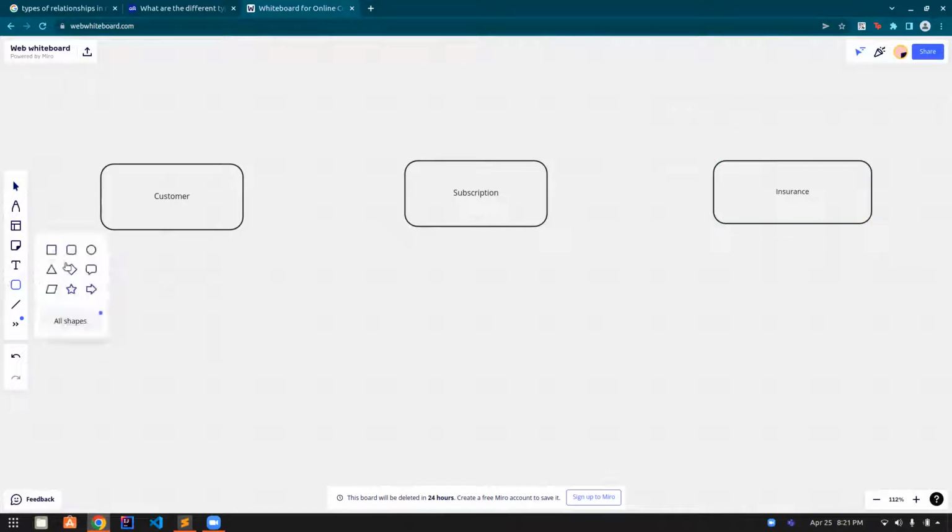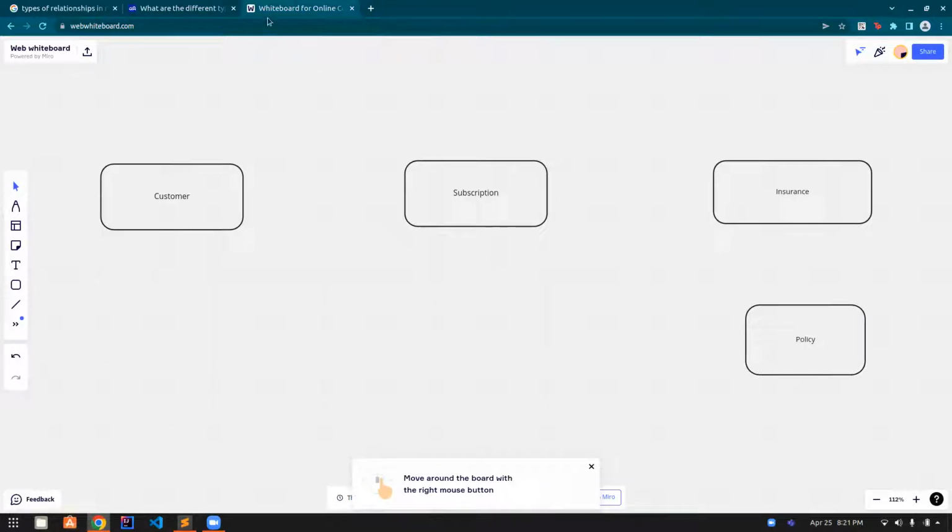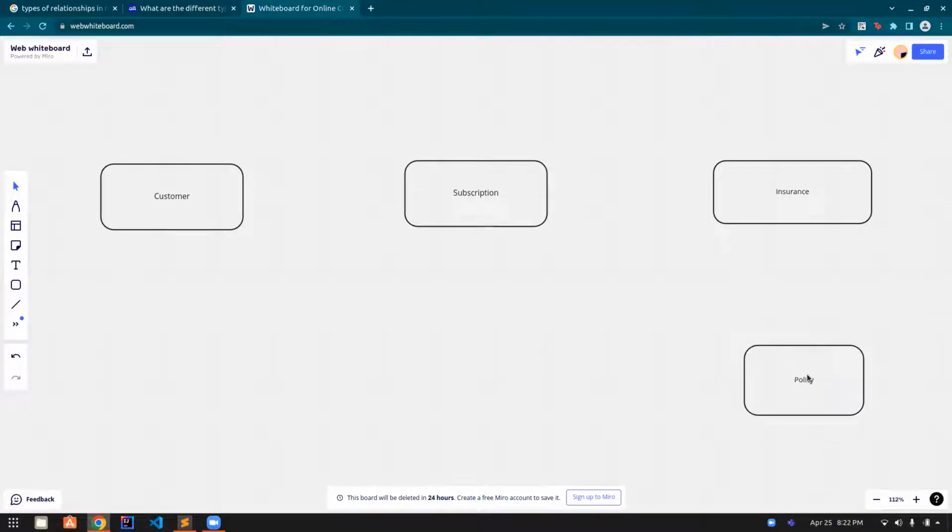And I think we also had something called policy. So one insurance can have exactly one policy dictating all the things, right? Okay, so one insurance can have exactly one policy, and a policy can basically map to multiple insurance. Okay, so what is this kind of relationship?